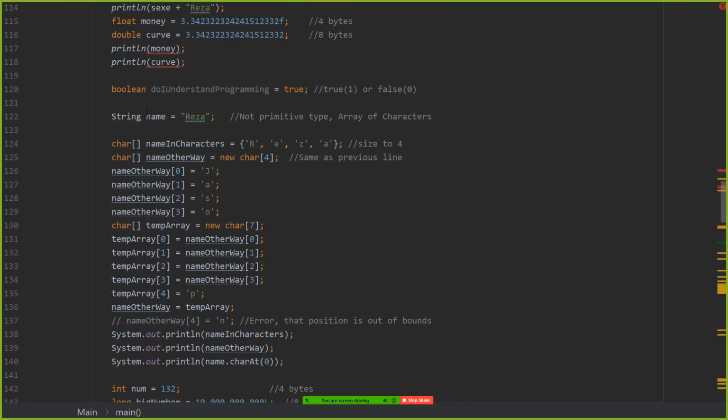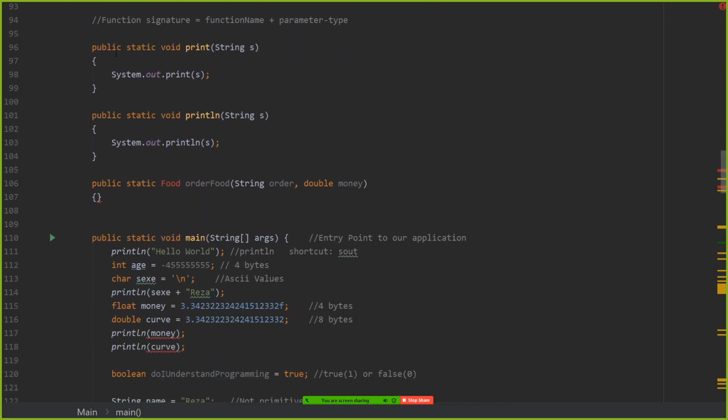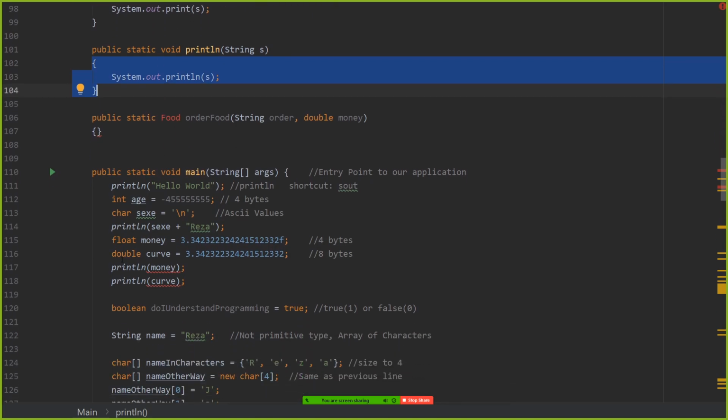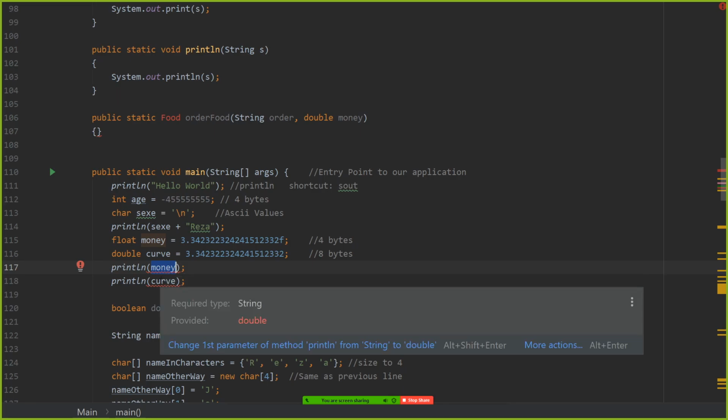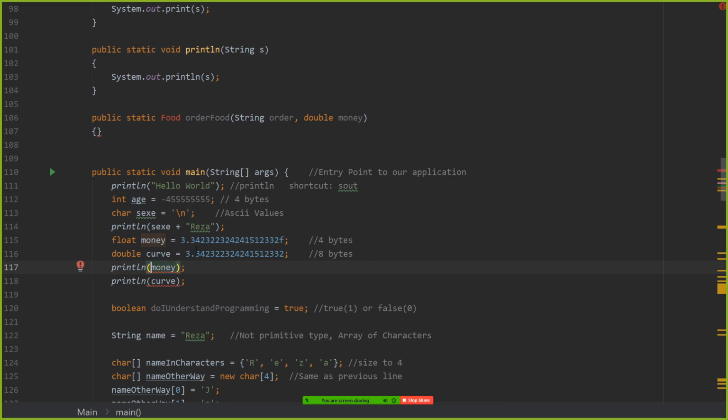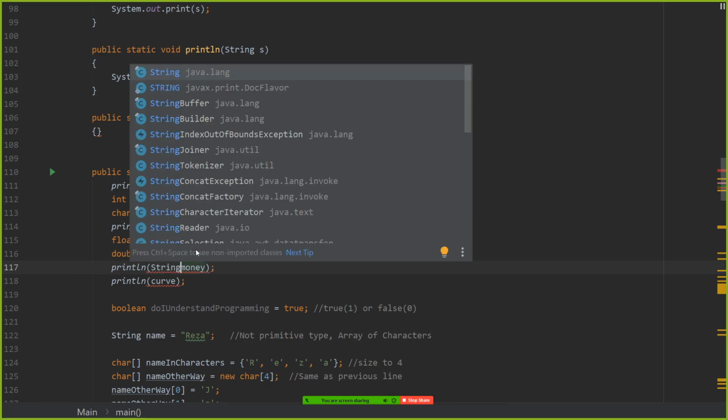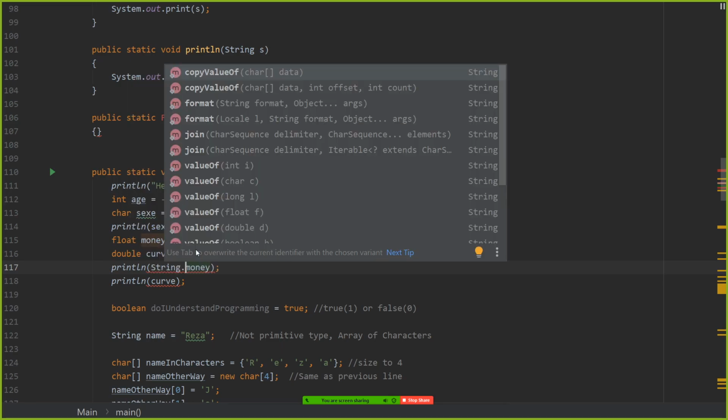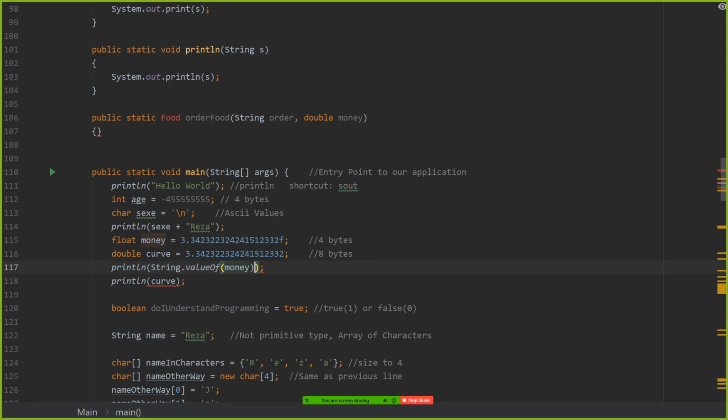So let's go back. Now knowing that print and println require a string to be able to print, what should I do for this where it has a float and a string or a double? Well, one thing we could do is typecast it, with String.valueOf, and give it money. This is one way to typecast something. The String.valueOf, we'll talk about it a bit later.